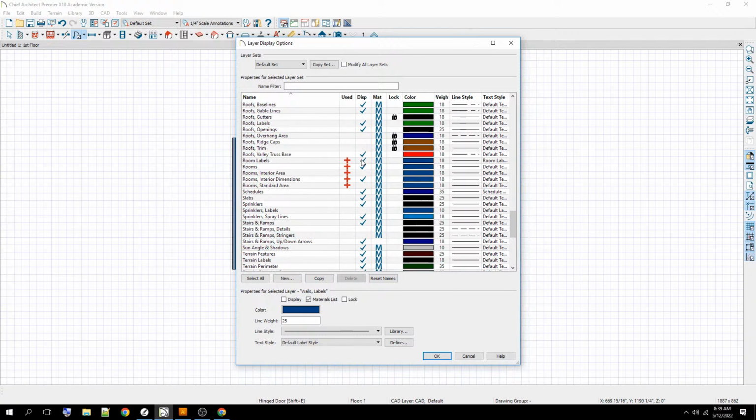Room labels, right? Unless you want to have like dining room etched onto the floor, uncheck it, right? Rooms themselves, I guess I'll leave that. Interior area, that would be obviously your numbers. Room interior dimensions, let's shut that off for now.